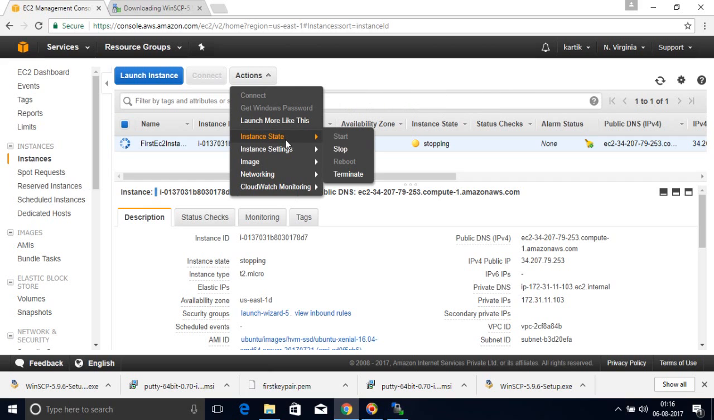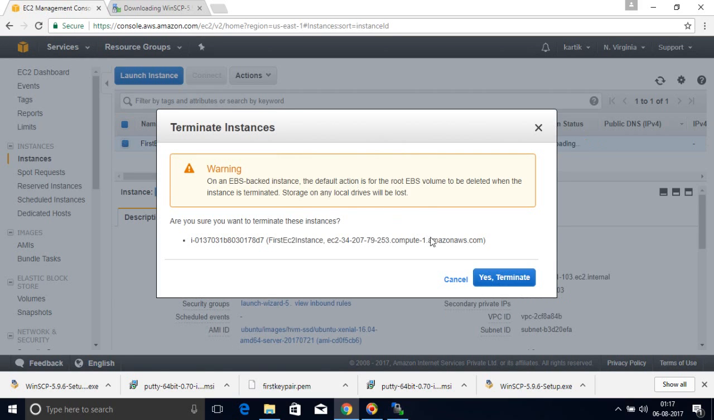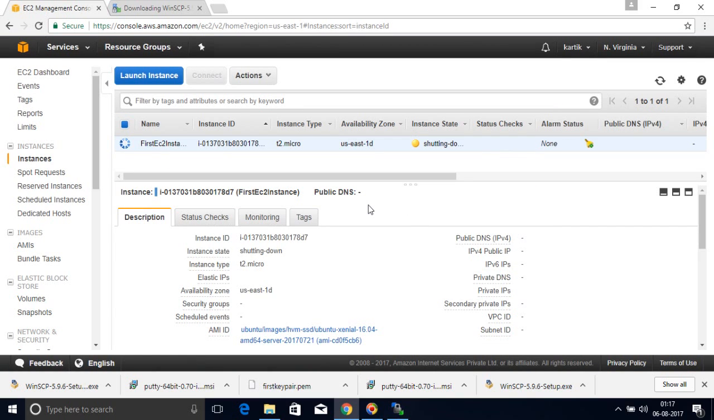Now friends, we will terminate this instance. I will go to the instance state again and terminate it. It will ask for confirmation, just click yes. Terminate means it will delete this machine from AWS. After a few minutes, this row which you are seeing right now, with the EC2 instance name and instance ID, will disappear from this console. Basically nothing will be there, no EC2 instance. You cannot start or do anything with this machine. This machine will totally disappear, deleted.